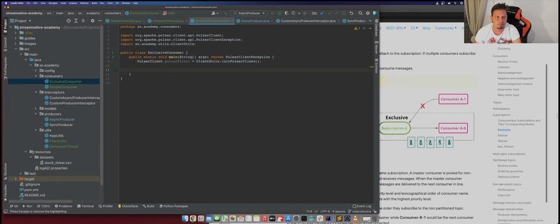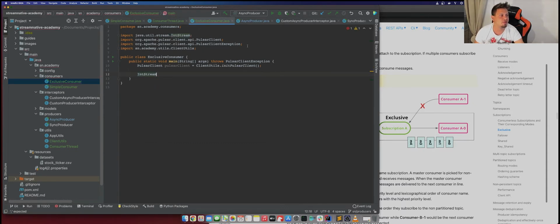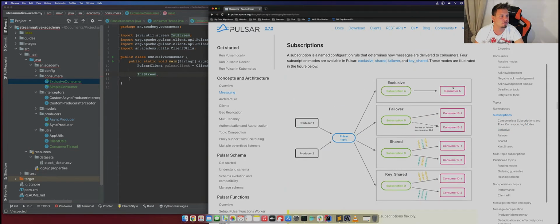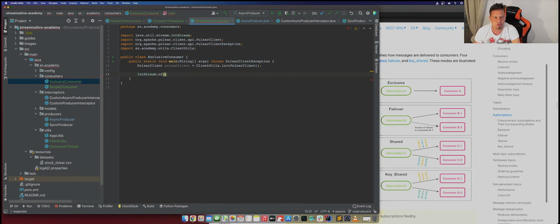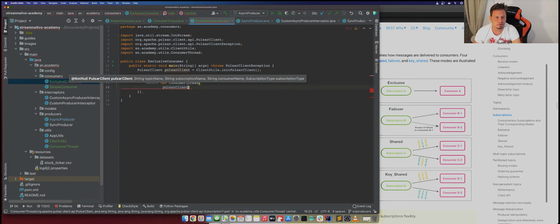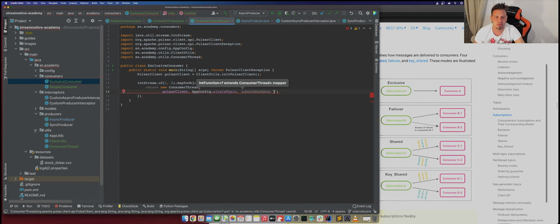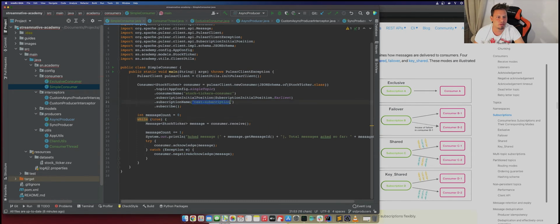And after that we have our Pulsar client. I'm going to try and create two consumer threads, because as you remember, for the exclusive subscription we can only have one consumer attached to the subscription at any point in time. So when I try to create two consumers, the second one should fail to start. And so let's return a new consumer thread, and it takes the Pulsar client as an argument. Then we have the topic name, which is the app config single topic, and then we need to provide the subscription name, and let's take the same name that we provided here, and it's going to be the subscription.